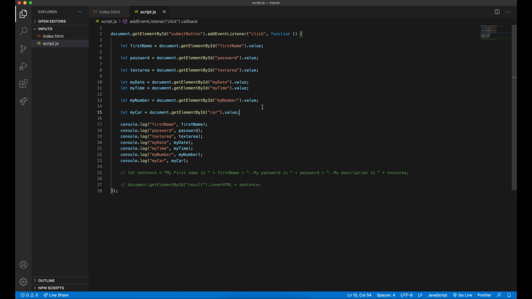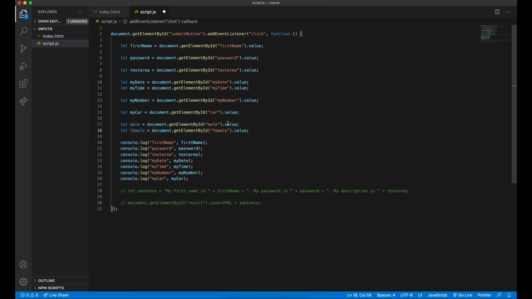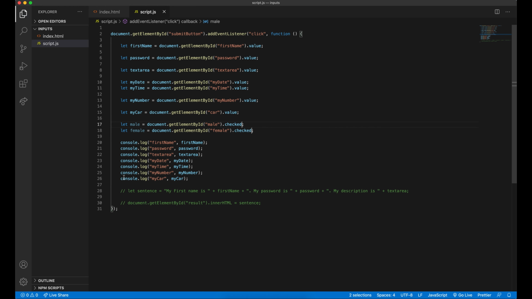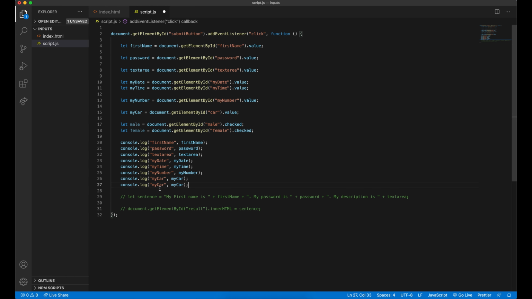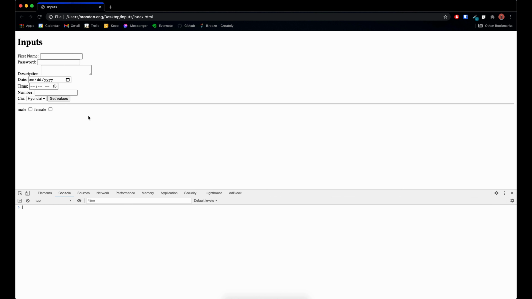So if we go back here to our script.js, let's create two more variables, one for male and one for female. But instead of value, we're going to change this to be checked instead. And then down here, let's just console.log male and female. If we save this and refresh our page, then we'll see that our male and female are unchecked. And if we click get values, we see male and female are both false.